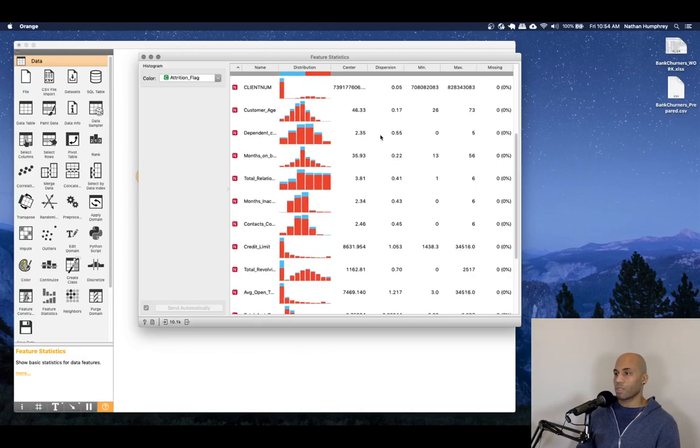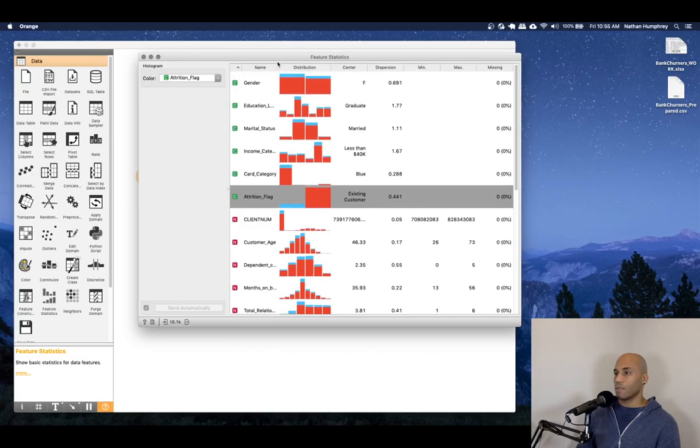So for example, our customer age, we can see the minimum is 26, the max is 73, and the mean average is 46.33. Again, these are the values that we had pulled out during our exploration in Excel as well. And then again here, if anything was missing, we can quickly see that as well.